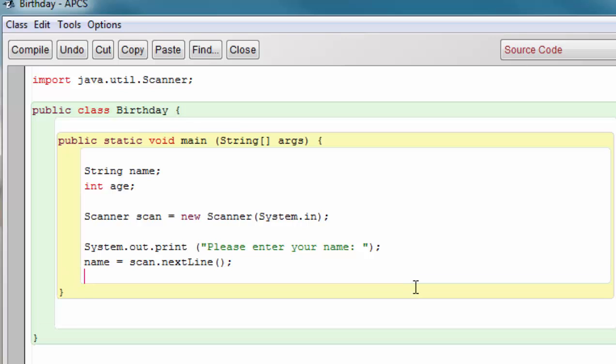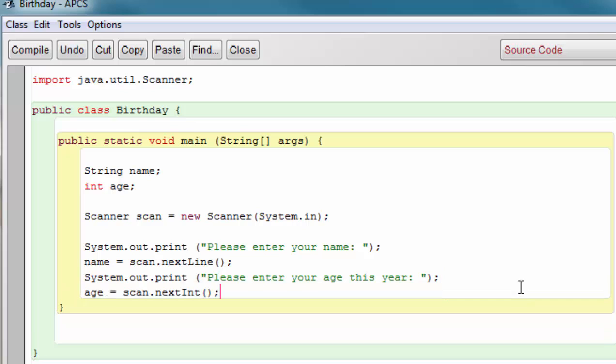Next, we'll prompt the user to enter their age. Notice the wording of my prompt. I'm going to ask them to enter their age they will be this year. That way I don't have to take into consideration if their birthday has already passed. I'll ask scan to run the nextInt method. Scan will be expecting the user to enter an integer, and when they press the enter key, the integer will be stored in the variable age.